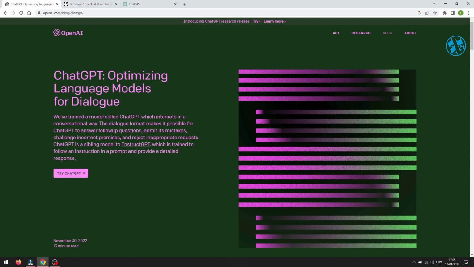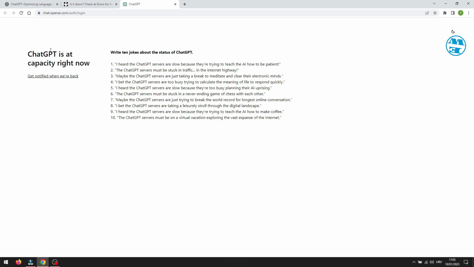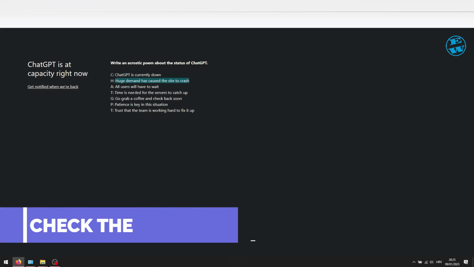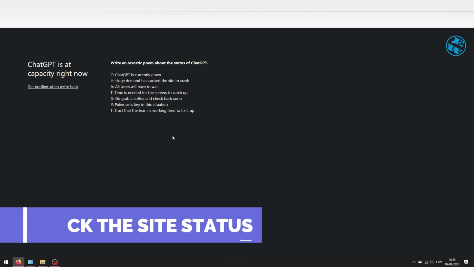And now let's jump into the methods. As I said, at the moment this site is so popular and a bunch of people are using it, and that can be an issue also. As the site tells you, huge demand has caused the site to crash. Other than that, it could be that the site is undergoing some maintenance.